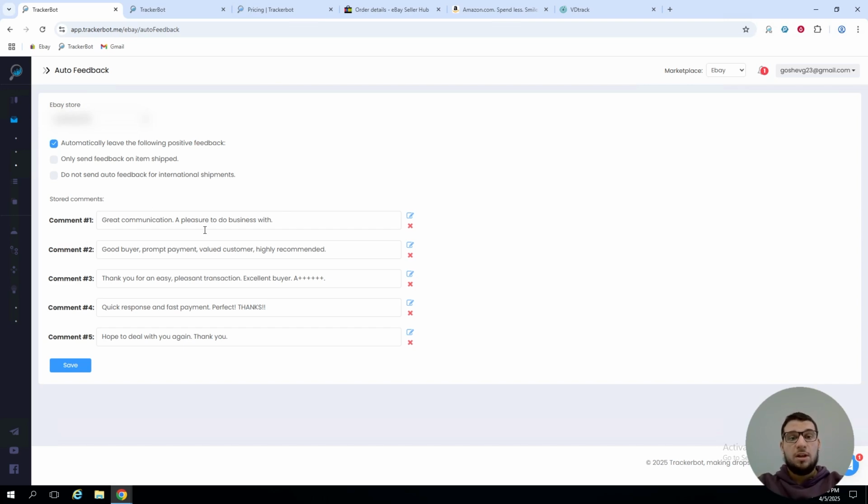And the way it's going to be working, it's going to basically choose one of those randomly. So basically, it does not look spammy for your page. It does not look like you're just copy pasting, and it looks like there are different messages with each person. So yeah, this is quite important because once the buyer sees that you have left a positive message, they would be more encouraged to also leave a positive message on your page. And you can also check this mark, which is only send the feedback on the item shipped. So once the item is shipped, it will leave a feedback. And again, you can choose the eBay store right here.